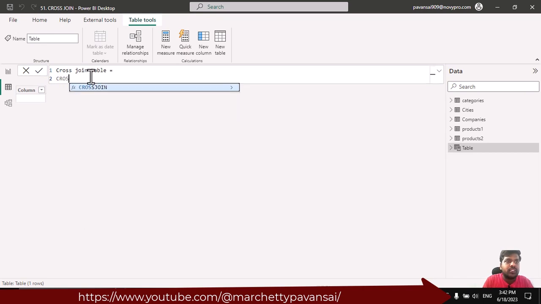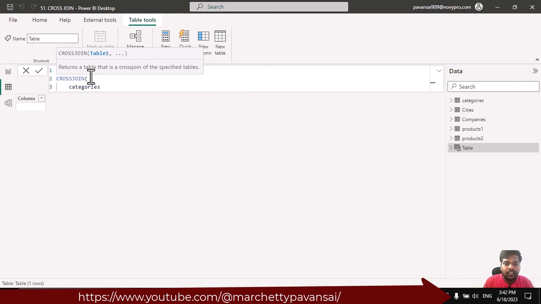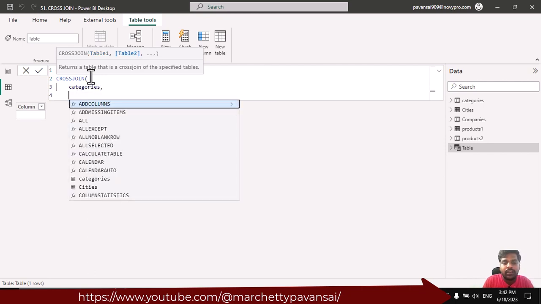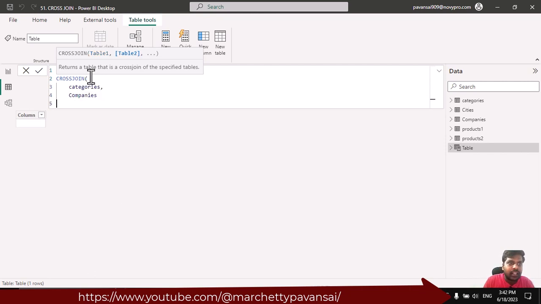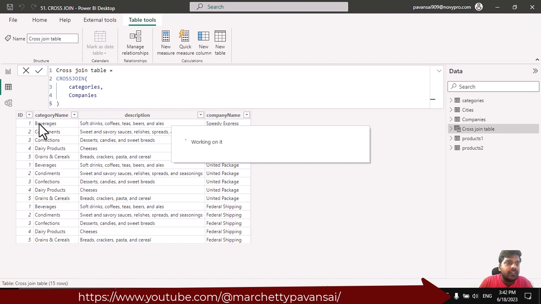Here I'll write CROSSJOIN. In the table 1 I'll write categories, comma. In the table 2 I'll write companies. Okay. I'll close the parenthesis, hit enter. In the categories table we have seen that we had 5 rows, and in the companies table we have seen these 3 rows.